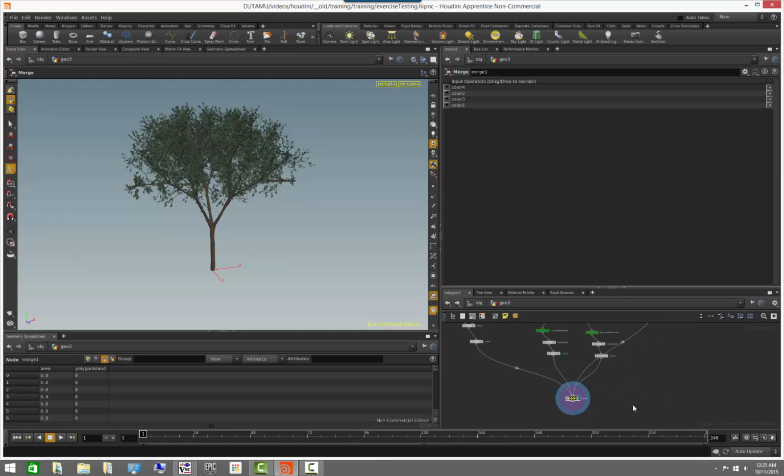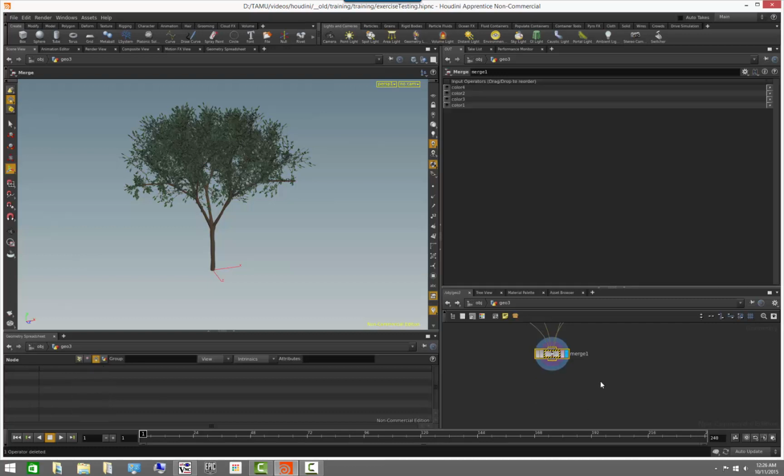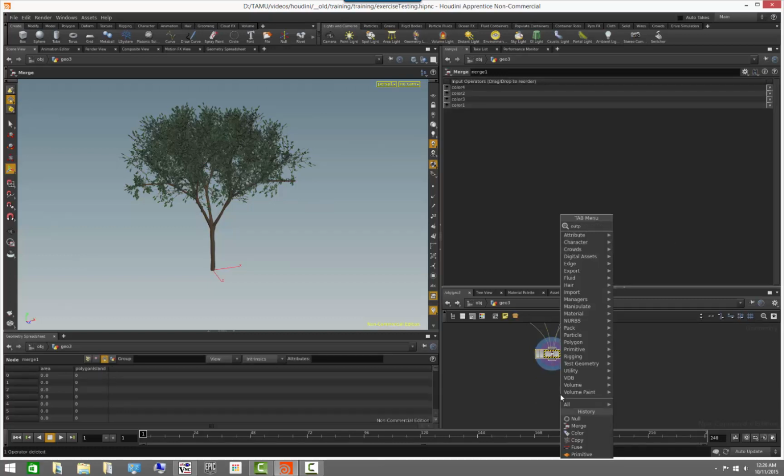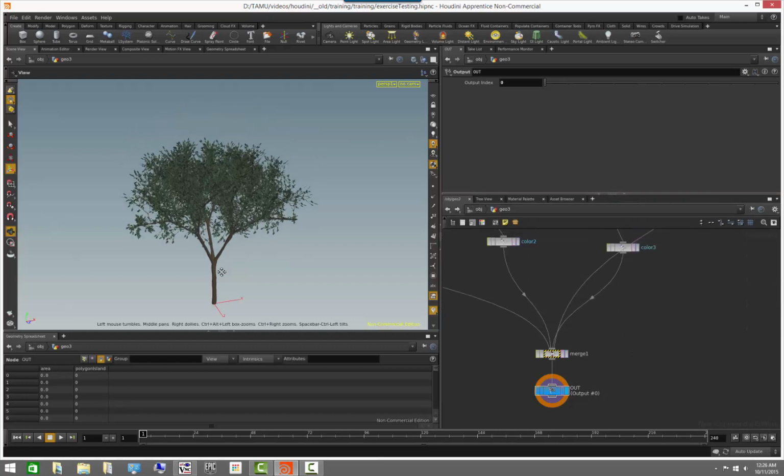Okay, last thing we're gonna do is to put a null node, which is gonna be my out operator. In this particular case, instead of using a null node, I'm going to use an output operator, which is a more proper way to actually set up an output for your node, especially if you're using Houdini 14 and higher. You should really use the output nodes. Very cool. All right, so this actually completes our tree.